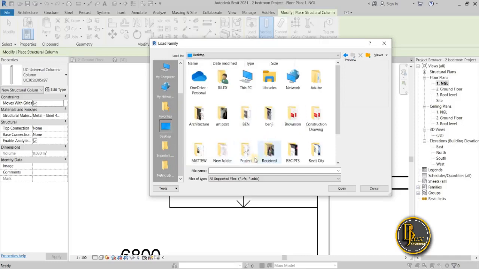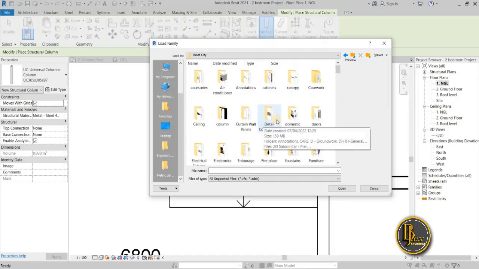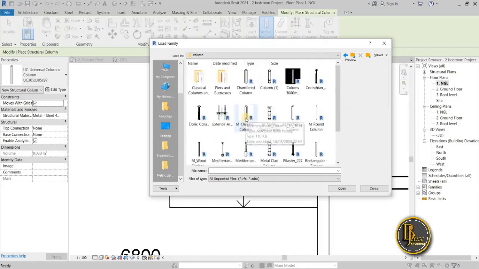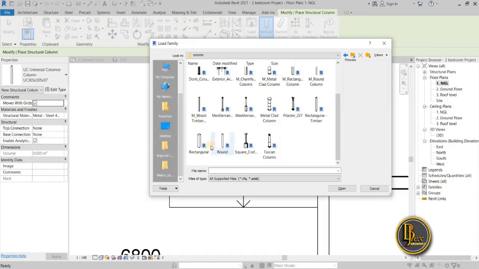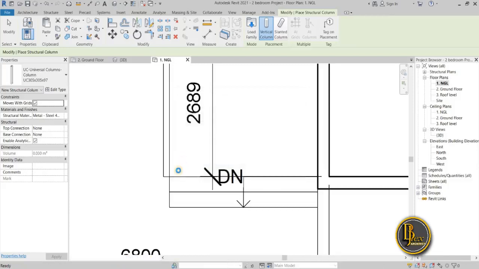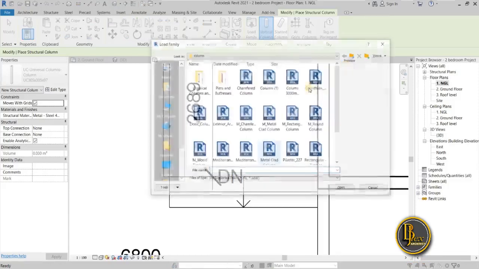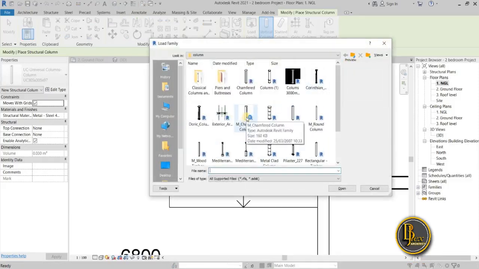So if you go to your Revit City, you would see columns. So just check for columns and click on columns. Okay, yes, I think I have enough columns here. But there are some downsides to loading this column family in a project, because these columns are actually created in older versions of Revit, like 2009 and older versions. Before they convert to your newer version, your project might not accept that particular column. So that's the downside to it. So let's check on that column. Let's see if this one works.